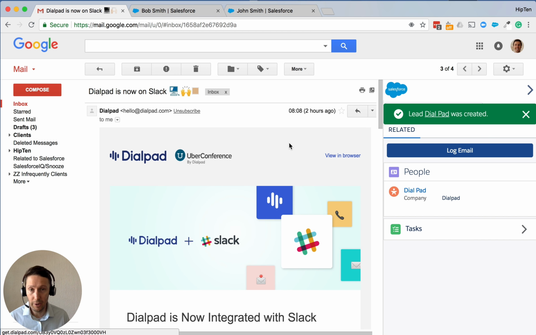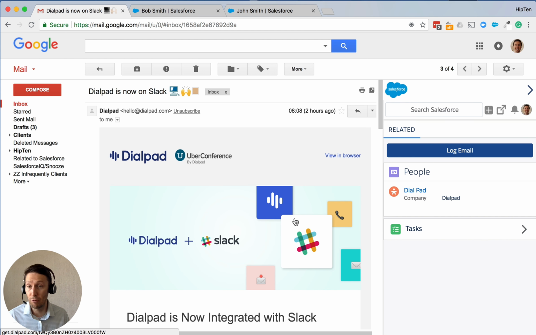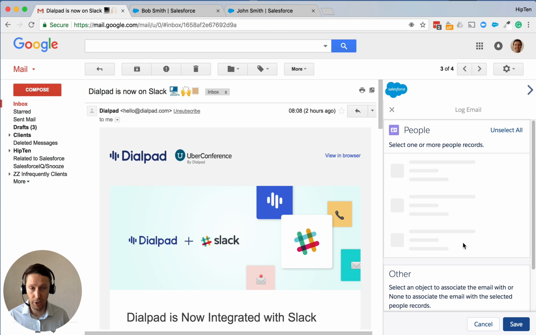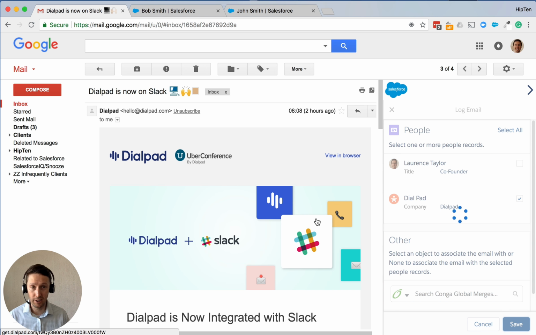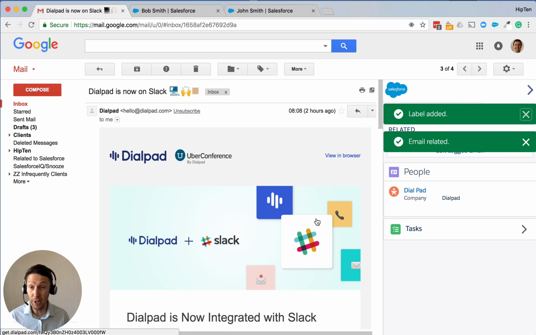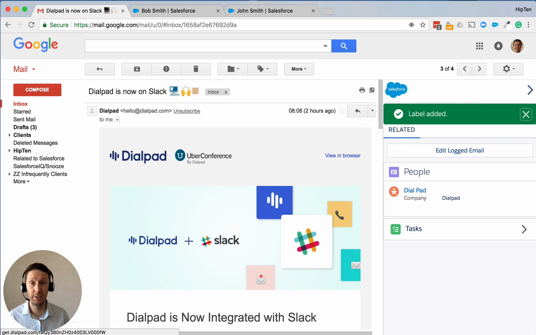Now, if this email was very important and I wanted to keep it, maybe it's confirmation to go ahead with a contract, maybe it's some interest, a question, whatever it might be, all I have to do over here is just click Log Email, and I can choose who I want to log it against. So I'm going to untick myself. I just want to log it against this person, and I can click Save. And so now that email's been attached into Salesforce. Just a couple of clicks, really easy.